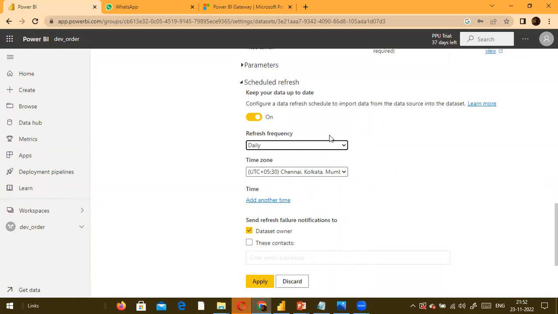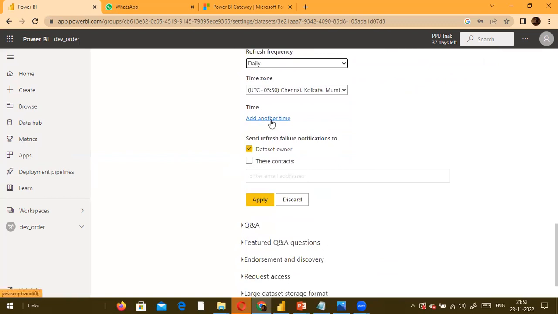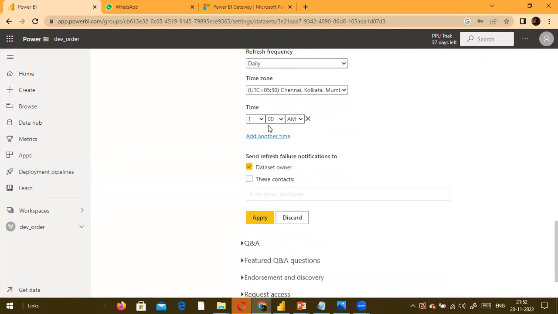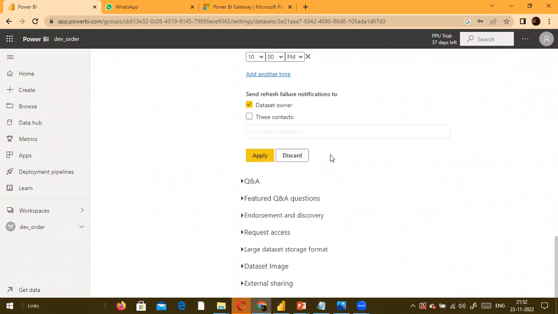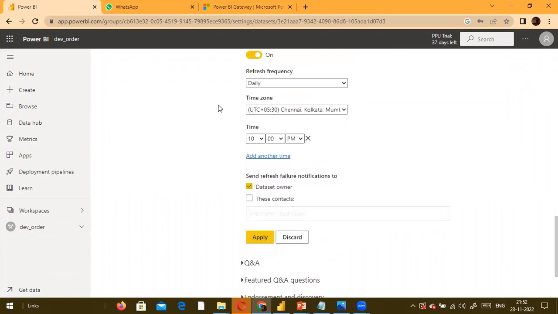And people use something called Power Automate. You will have a lot of options there, daily, weekly, monthly, fortnightly and all. I don't remember all the options, but here you have only this many options. So daily, for example, this is the one. And for time, you can add another time every day. Now I'm going to say 10 p.m., so at 10 p.m. you refresh the data. Then there is send refresh failure notification: in case any refresh fails, send an email to the dataset owner or someone. Apply. That's all.